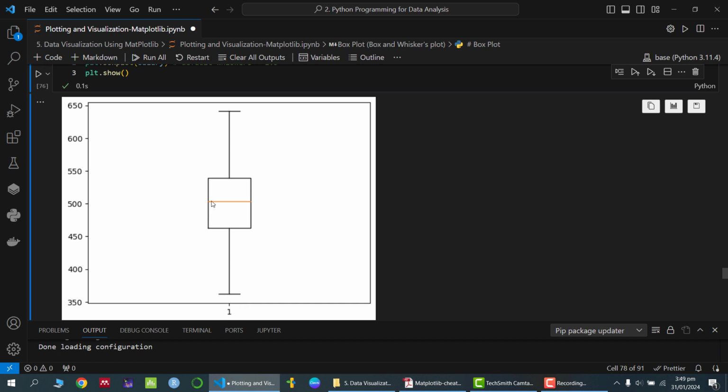Right now this orange line is the median value, this is Q1, this is Q3. This is the upper whisker, and this is the lower whisker, which are normally calculated as follows. The upper whisker is calculated as Q3 plus 1.5 multiplied by the IQR value. How can you calculate IQR? That is basically the value of Q3 minus Q1.